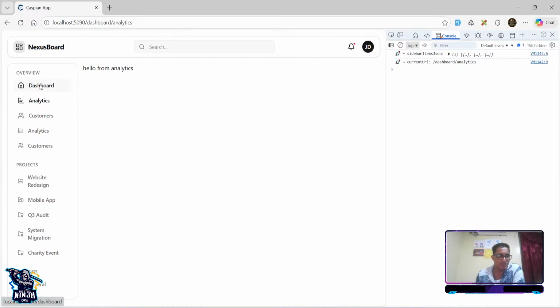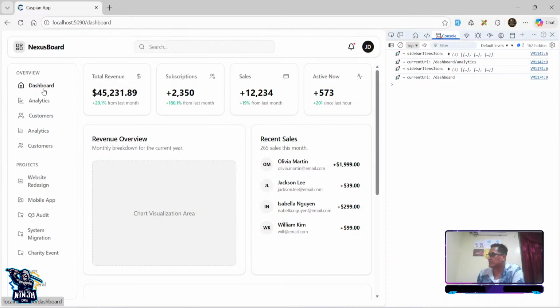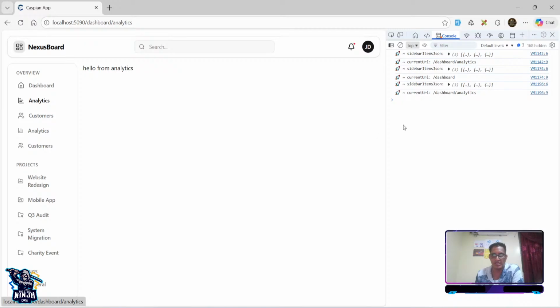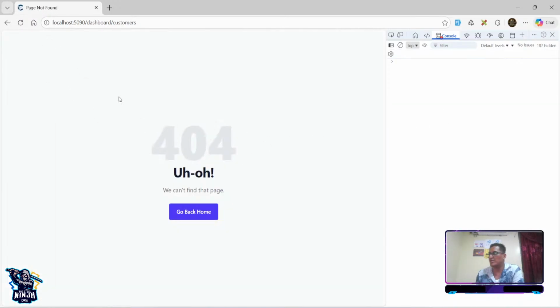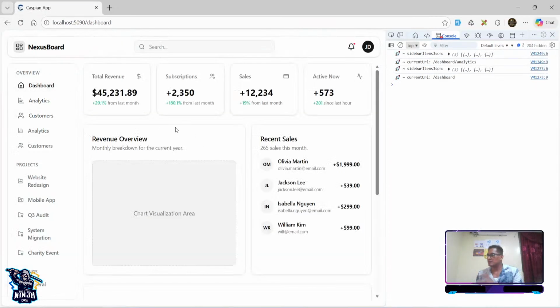As you can see, in the sidebar, you just click and it automatically gets activated by itself, because JavaScript already knows that the current URL where we're navigating is dashboard, and when it's analytics, it's going to select the analytics. When we go to the customers, we haven't created the customers route. So let's go back, but you get the idea.